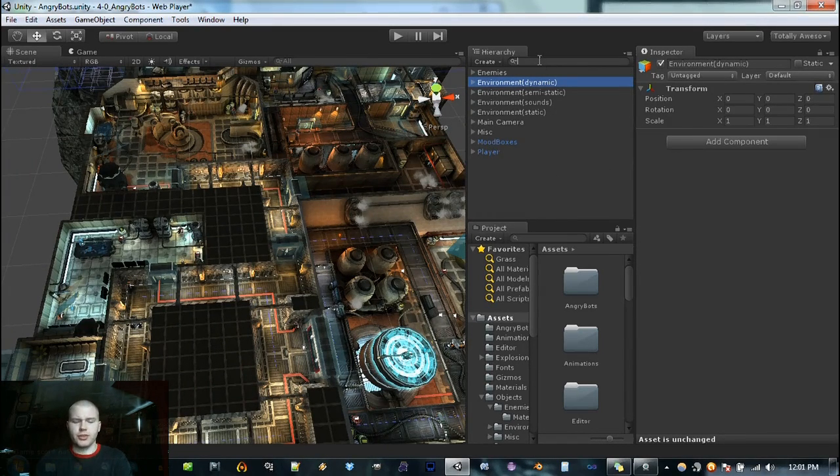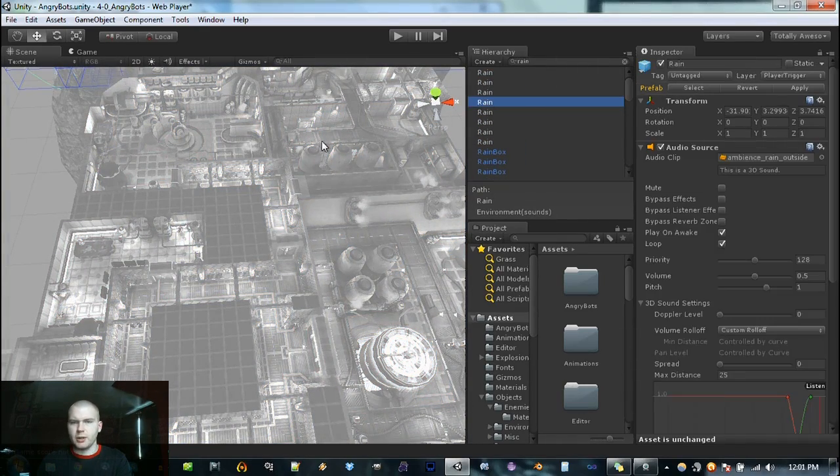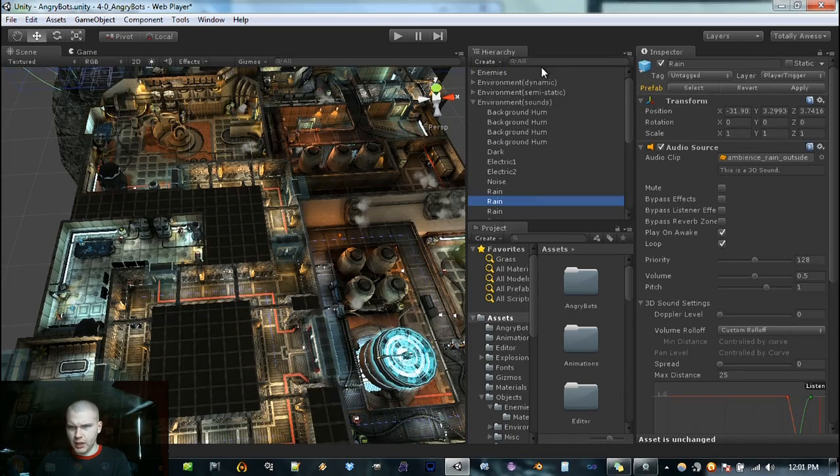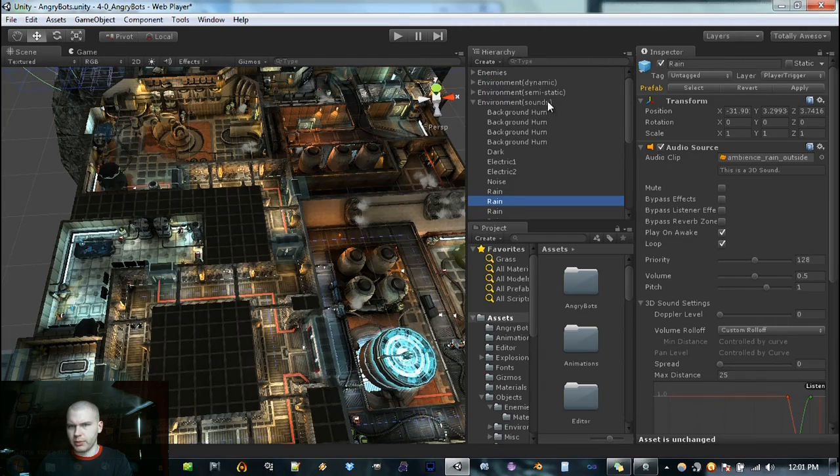You can also search for specific objects too, so if we're looking for all the rain objects or whatever, we can find everything that starts with rain. And within the search, you can also search by type. So if I'm looking for lights or anything like that, anything that has a light attached to it will show up in the search.